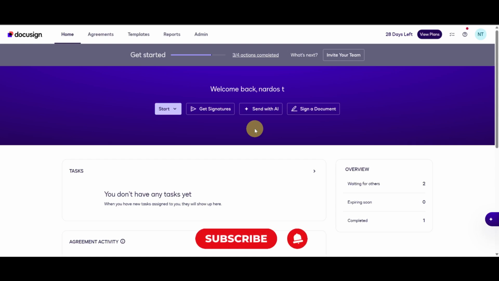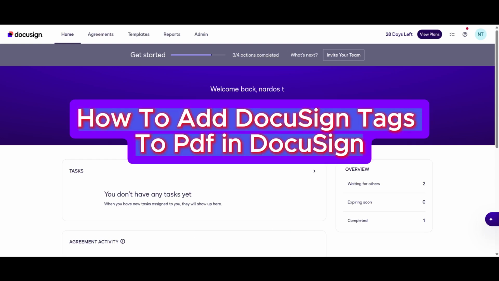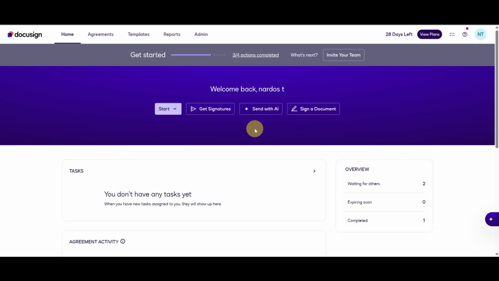In this video, you'll learn a simple and effective way to add DocuSign tags to a PDF, helping you streamline your document signing process from start to finish.